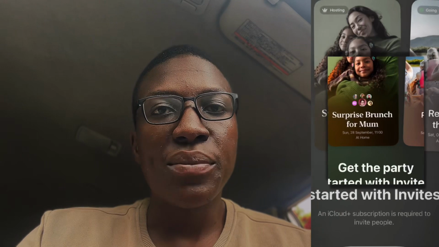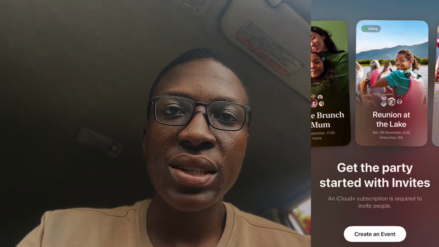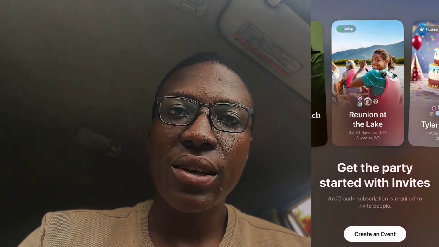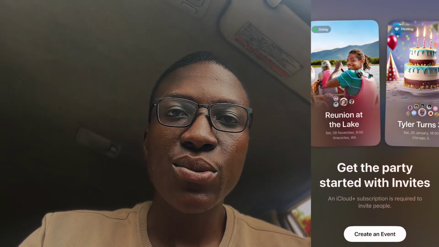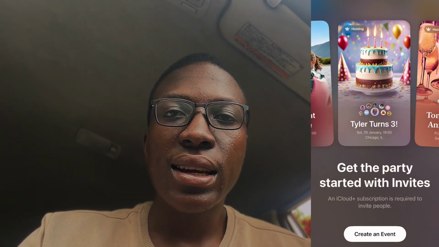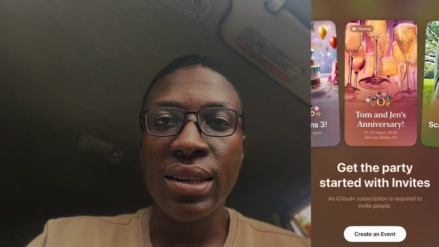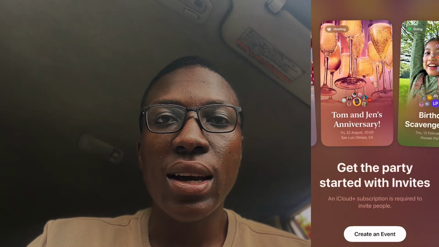So this is a new app. It's pretty great. I'm not sure about the iCloud Plus subscription, to be honest, because if you are just going to share the invite to your friends, maybe on WhatsApp or wherever, then you can also just do that simply on WhatsApp instead of the Invites app. But yeah, you can tell me what you think about the new Apple Invites app.